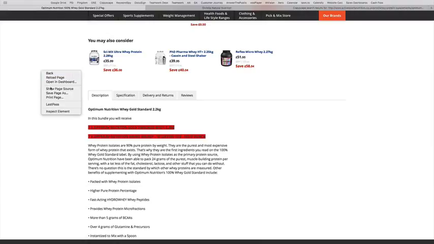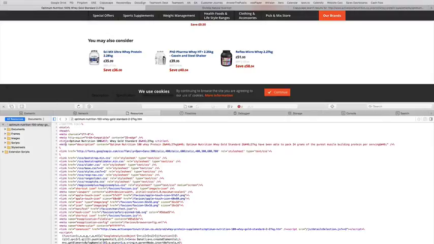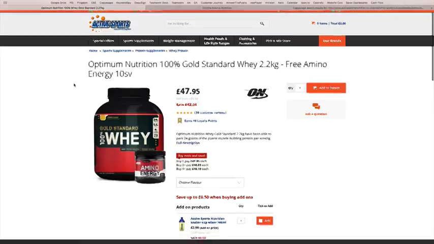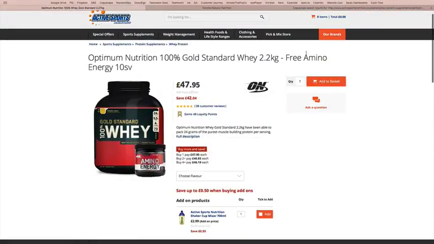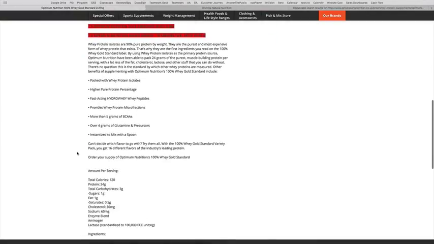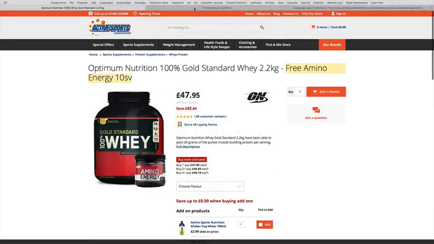If we have a look at the page title, we'll see it's just purely the product name, Optimum Nutrition 100% Whey Gold Standard, actually says 2.27 kilo. So they're obviously targeting this specific product name rather than protein powders, which is going to affect the ranking of the entire site. And they actually don't mention the fact that you get something free in their page title, which would have been a good idea. So nowhere near as well optimized.